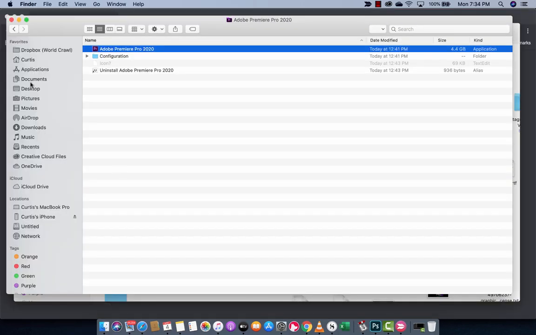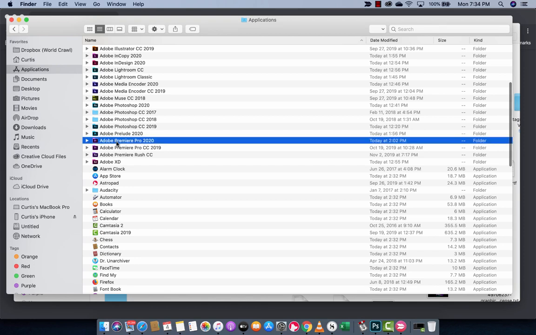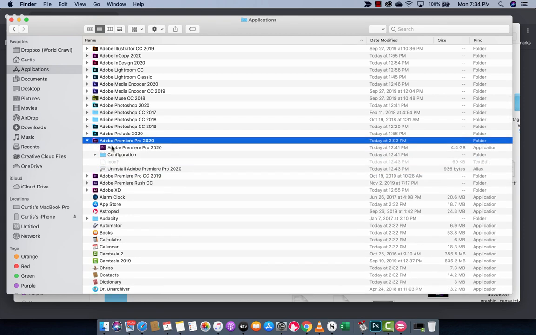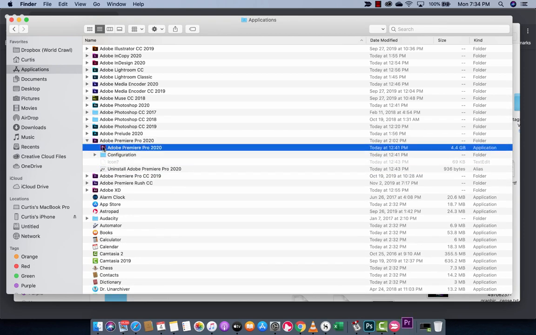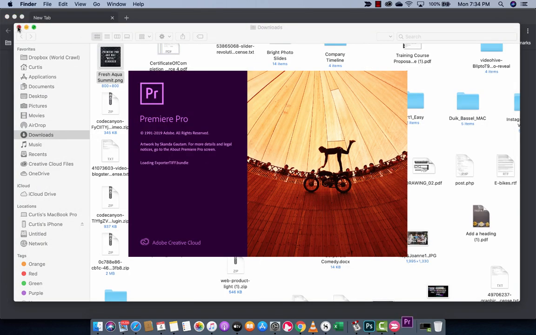Now, the next step is we want to go back into Applications, and for me, I've got it here, Premiere Pro 2020. Double-click on it, there we go, and then I'm going to load it. Now here's the important part. I'm going to close that.